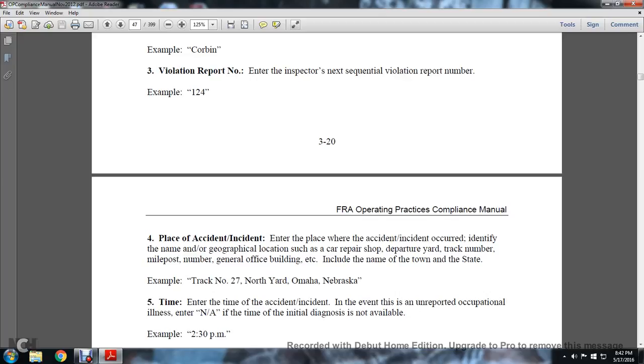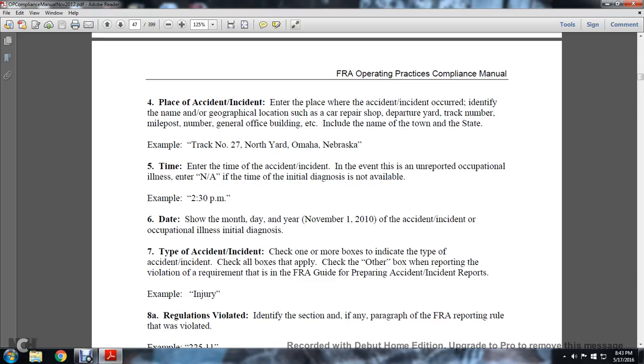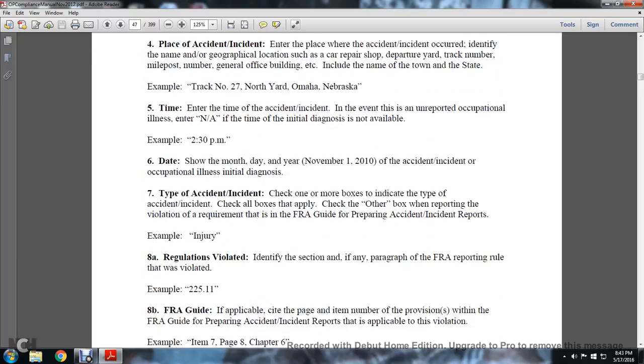Place of the incident: enter the place where the accident incident occurred, identified with the name of the geographical location, such as a car shop, departure yard, track number, milepost number, or general office building, including the name of the town and the state. Example: track number 27, North Yard, Omaha, Nebraska. Time of the accident incident: if the event is an unreported occupational illness and the time is not applicable, enter not applicable, unless an initial diagnosis time is available. Date: show the month, day and year, for example, November 1st, 2010, of the accident, incident, or occupational illness diagnosis.